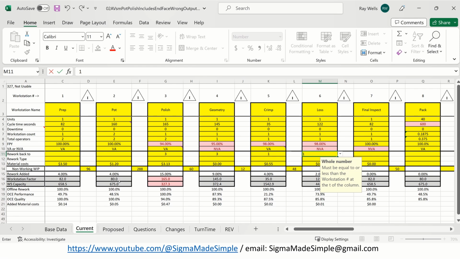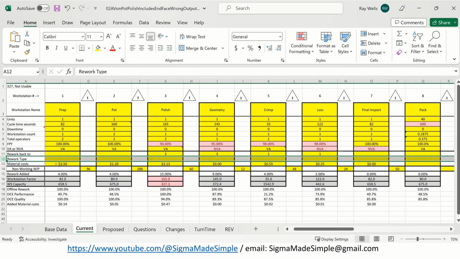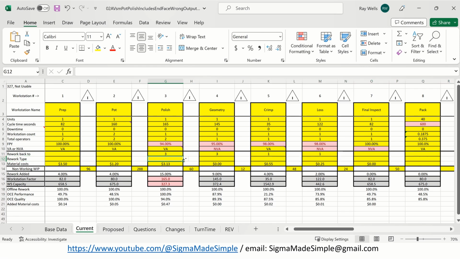And then you put down if it's online or offline, that's your rework type. Online means that it's going to stay on the line, and we're going to just kick it back upstream. That's a common way of doing things, but with complex product, it can become a nightmare for your ability to get that product out.